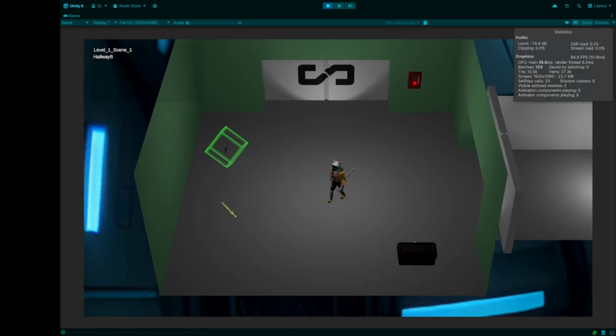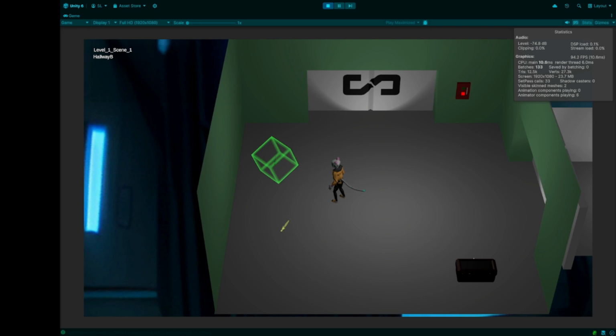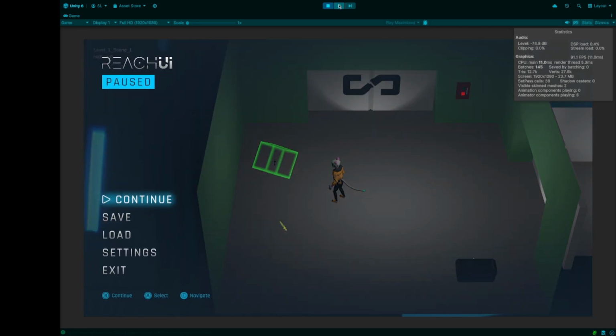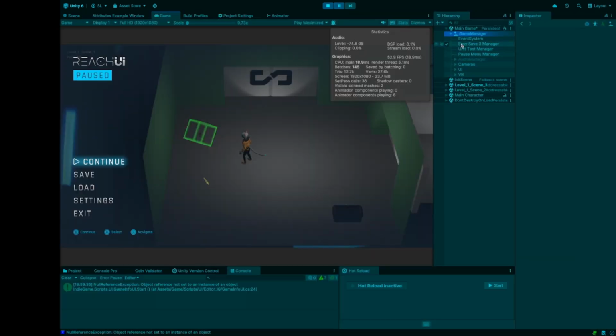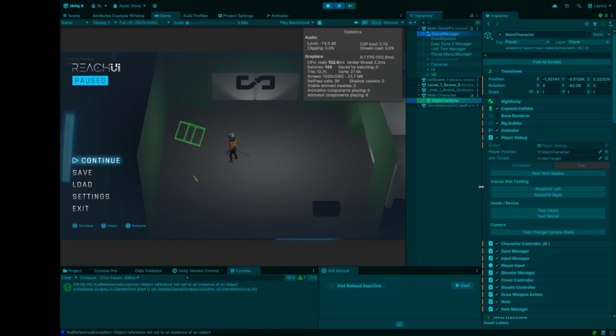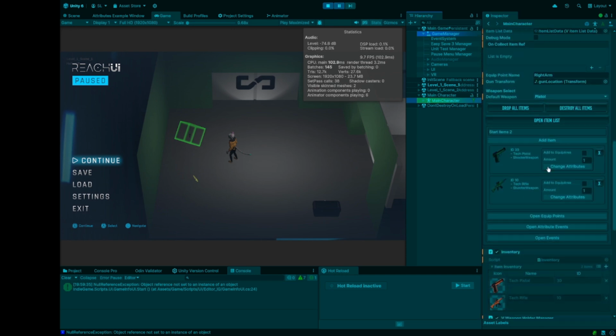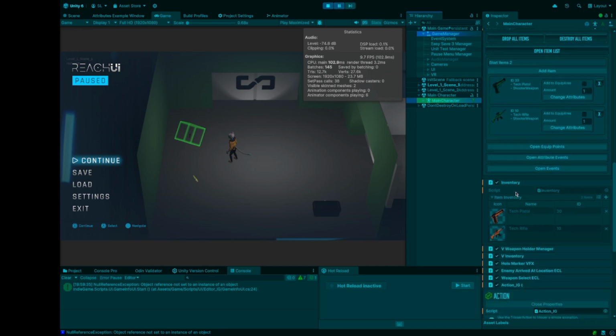Okay, so if you walk over here, I can actually show. I built a little UI thing to show you what you have in your inventory, because this item manager, you can add items on start, but it doesn't show you what you have currently. So every time you add an item, it'll actually show you. So I built this with Odin Inspector. So right now I have the pistol and the rifle.